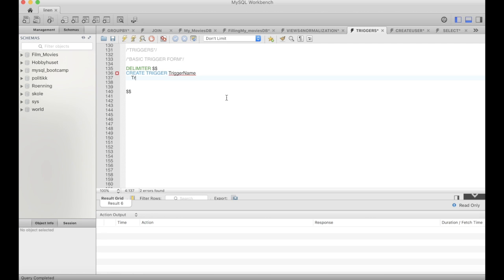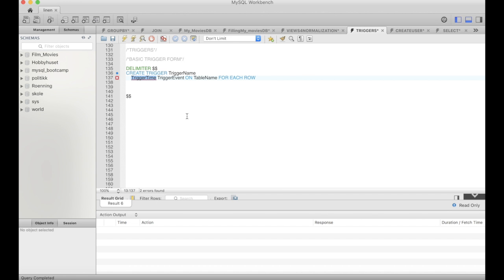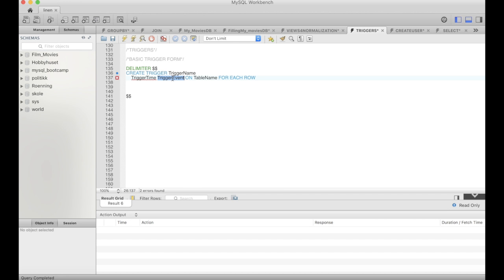Let's quickly just type out everything in between, and then I'll go through it in a bit. TriggerTime specifies the time in which the trigger can be fired. It could either be fired before or after the event that triggers the trigger. Our trigger event is, logically enough, the event that triggers the trigger. So in our case it could be update, insert, or delete.